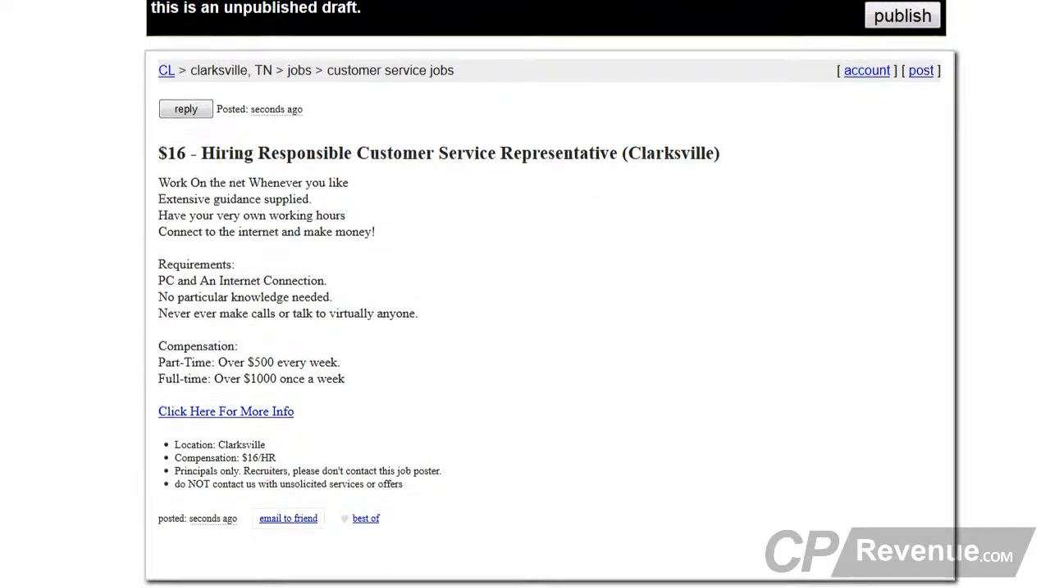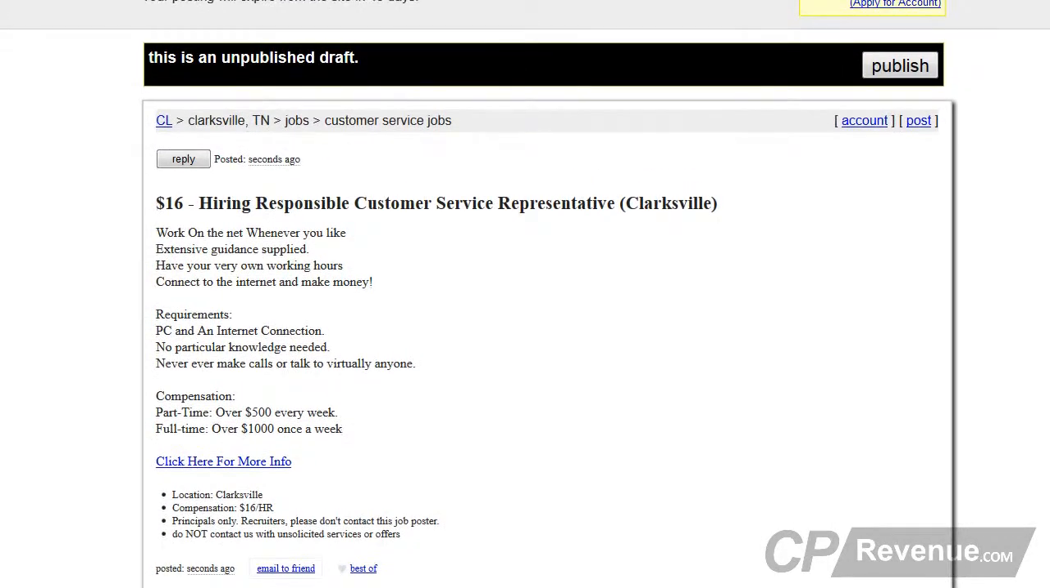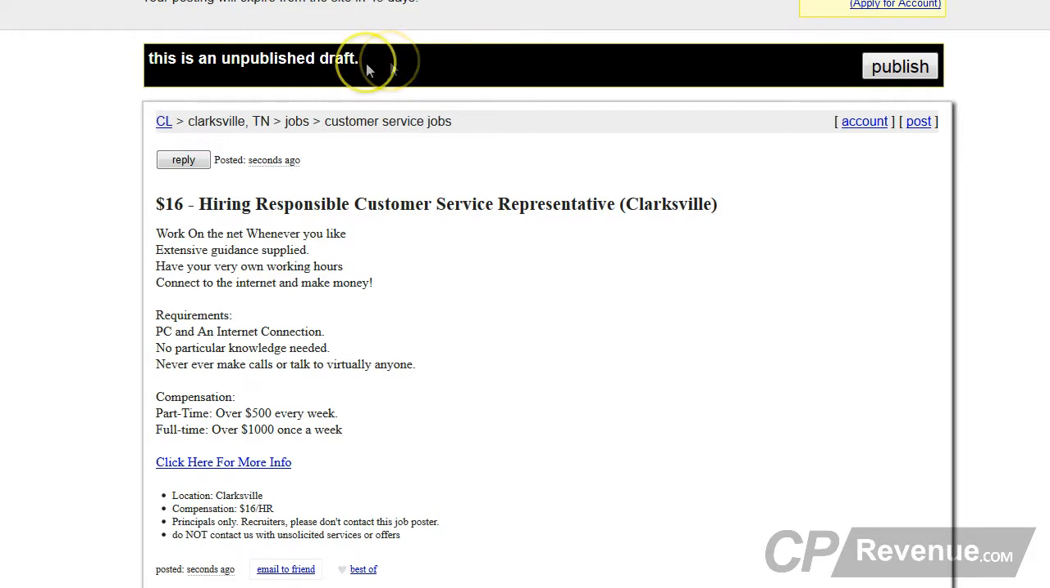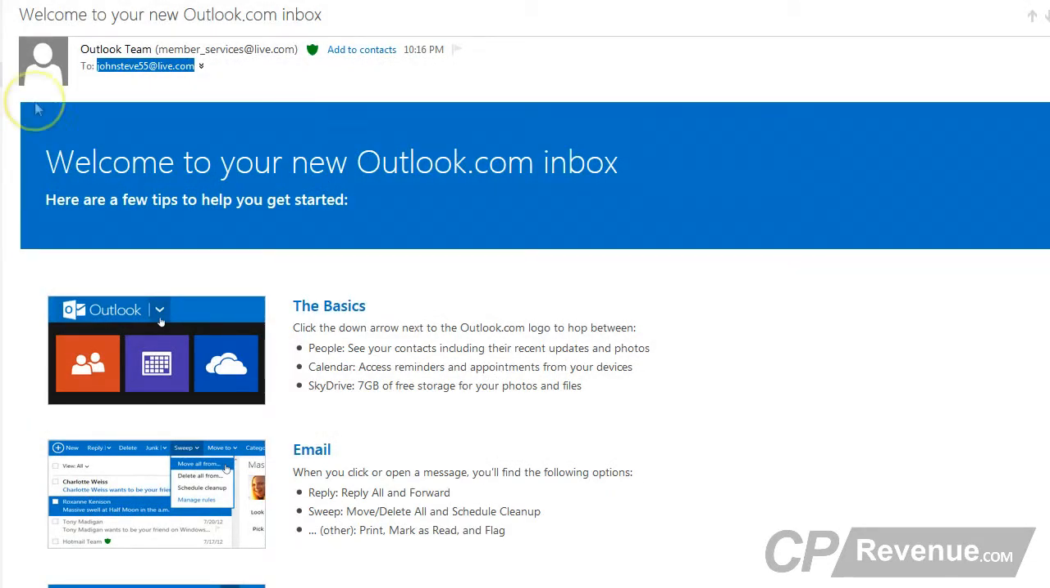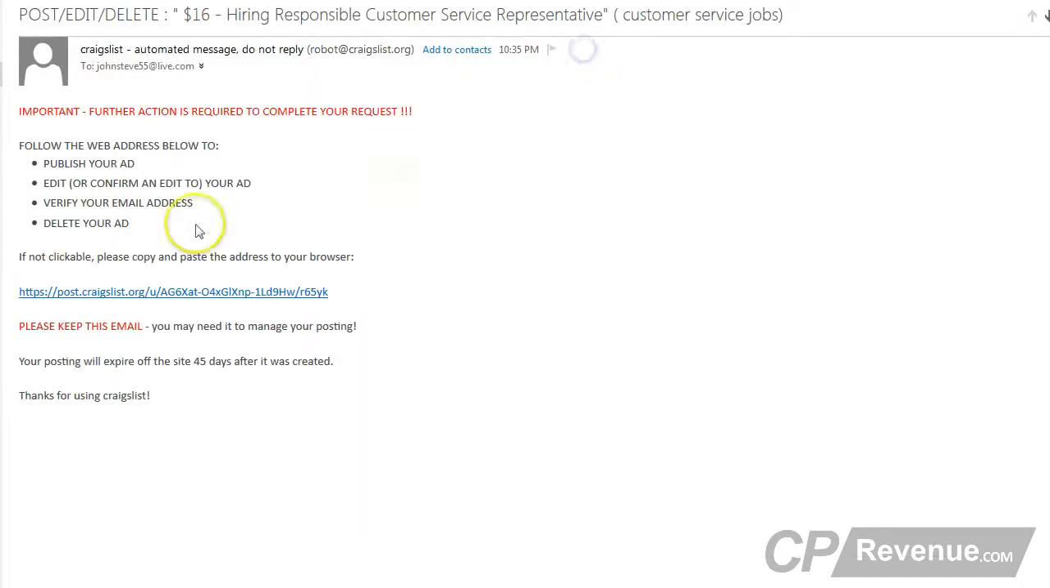As you can see, it looks pretty good. Right now it says this ad is unpublished. It's a draft, so I'm going to hit publish. Right now, I'm going to get an email in this account, which I just created not too long ago. Very simple just to set up a free email account. So I hit post here.